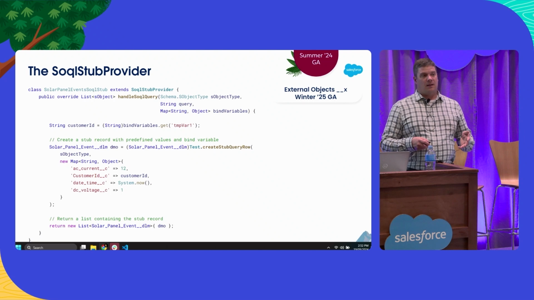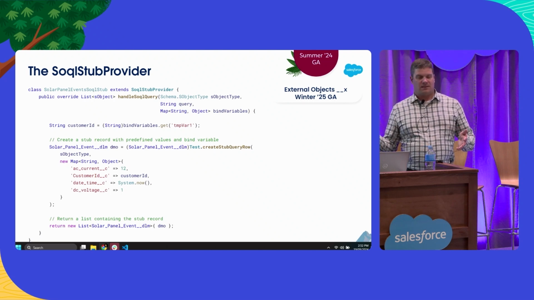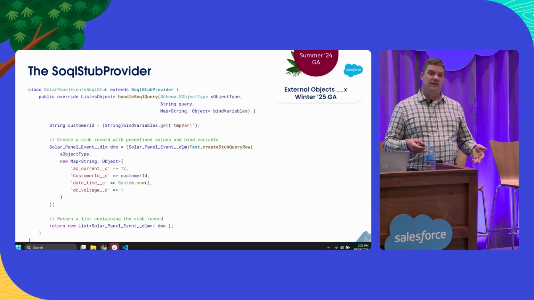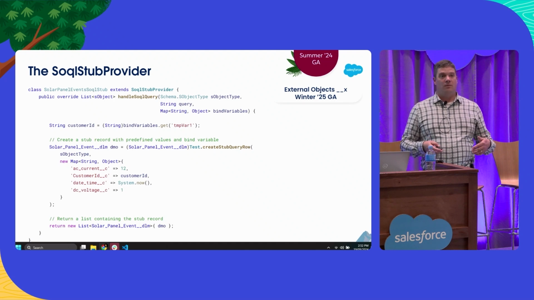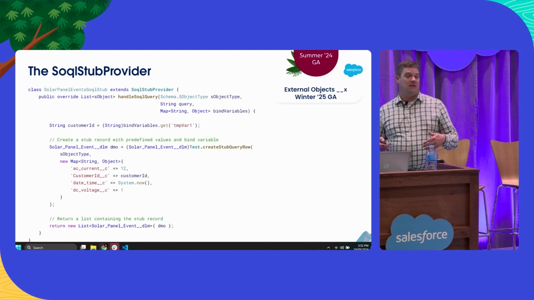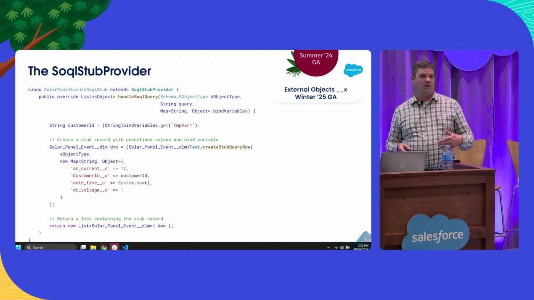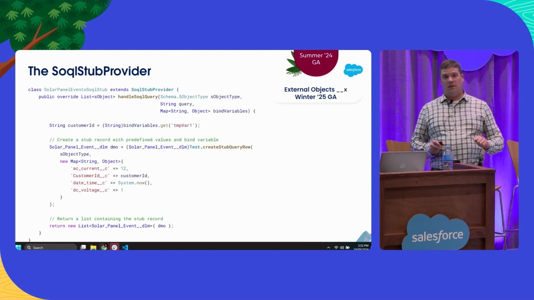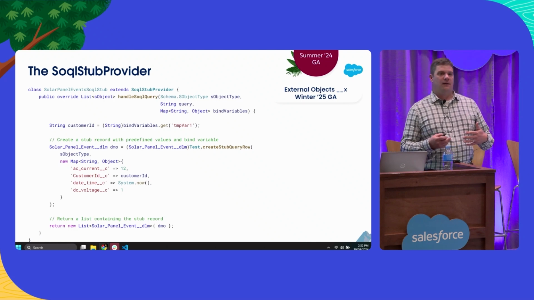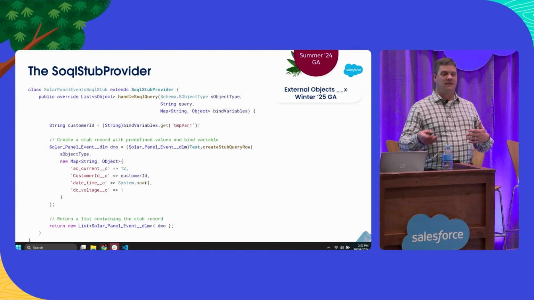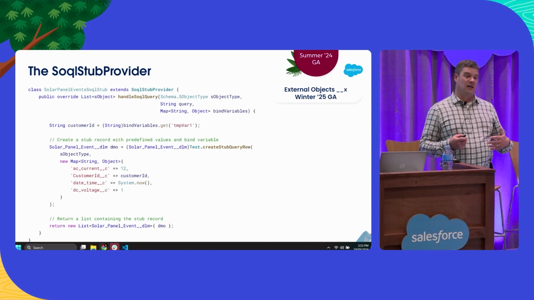When you do something like so in that previous example, we had the customer ID, which was a binding field. In the query, that will be replaced with a temp variable, and that temp variable will then be available to you in the map parameter, the bind variables. This is really useful. So in my stub provider, I can say, what customer ID did that SOQL query think it was asking for? And I can use that to generate the results that are going to come back from the stub.